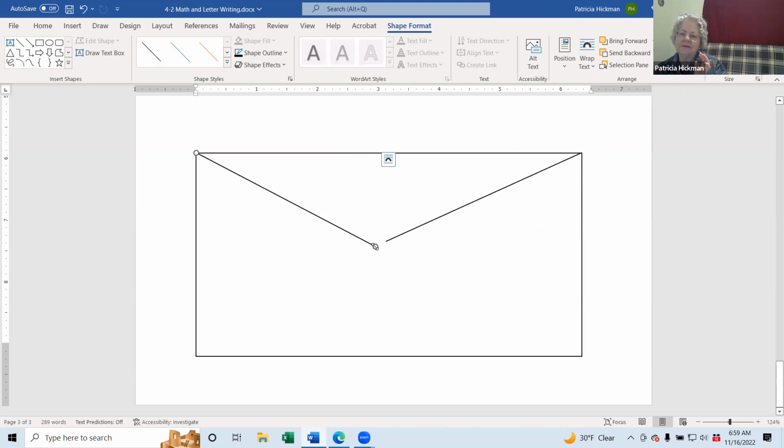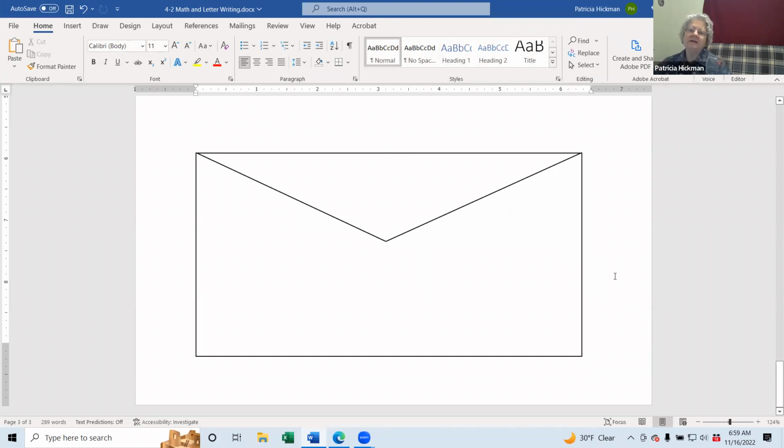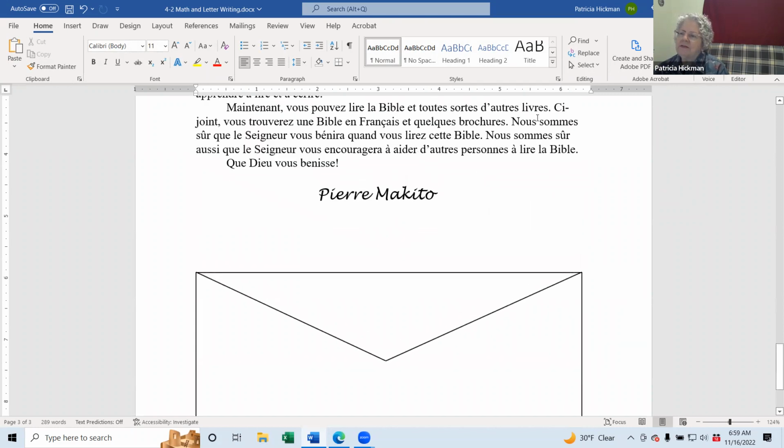I'm just going to move it. See, you can grab the little selection point and move it. Rotate it a different way. Oh, it looks great. That would be the back of an envelope, and maybe your return address goes up here. So I was just demonstrating. So I'm going to close this down. That was so much fun.